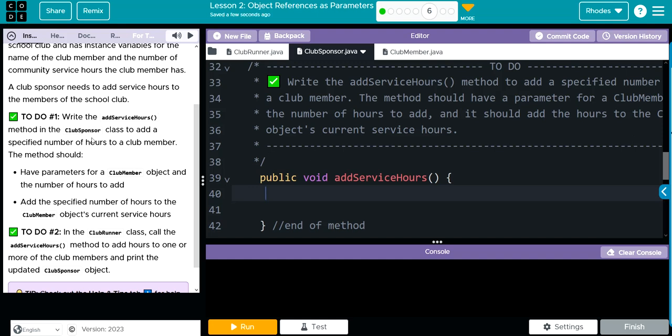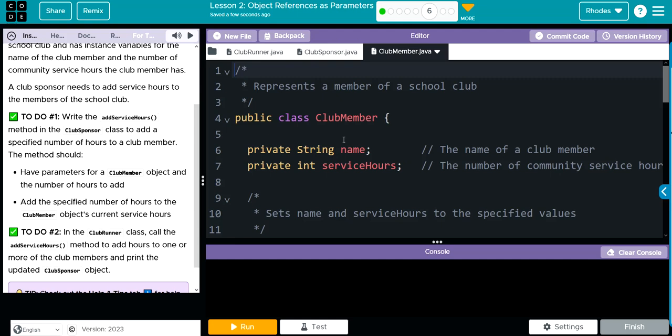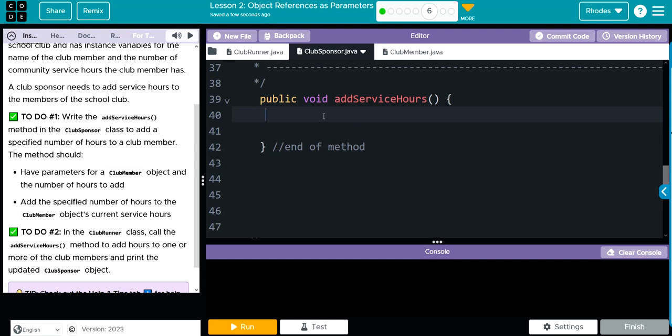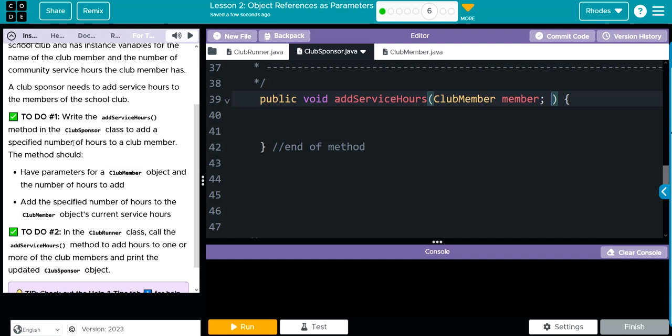And what we have to do is first pass the parameters for a club member object. We have a club member object, so all we have to do is pass along a variable that'll have the name and the service hours. Let's go back here. We want to go from the club member class, and let's just pass along member. And then we also need to pass along the number of hours to add. I don't think we're going to be adding decimals, so I think that should probably be an integer, and we'll call it num hours.